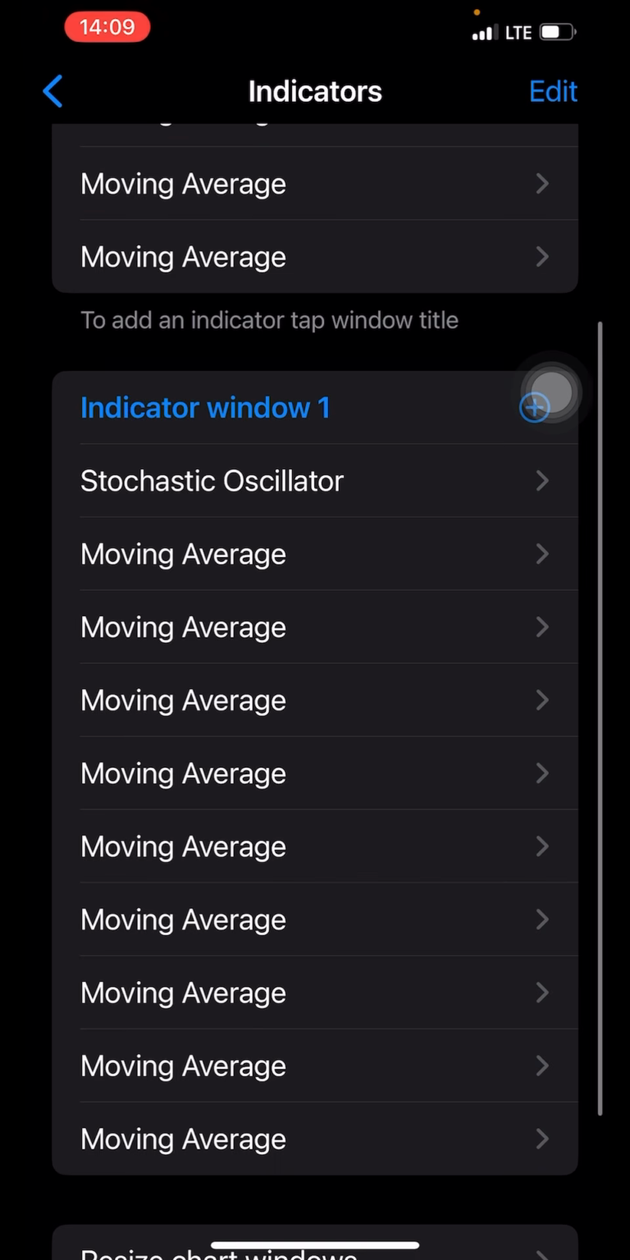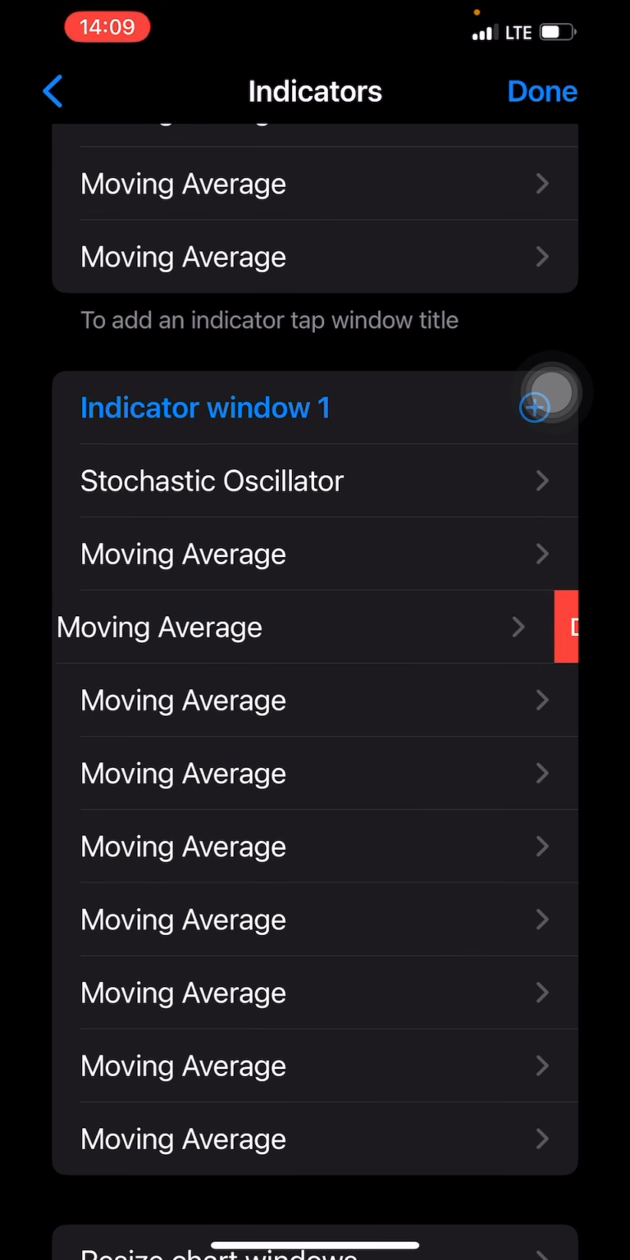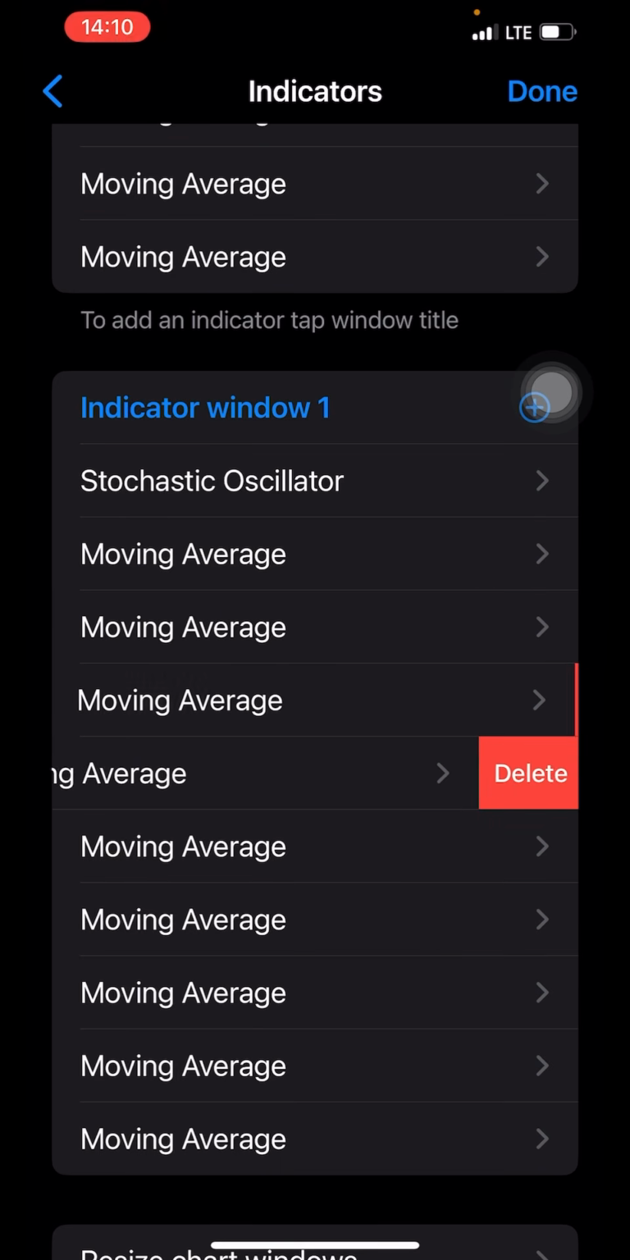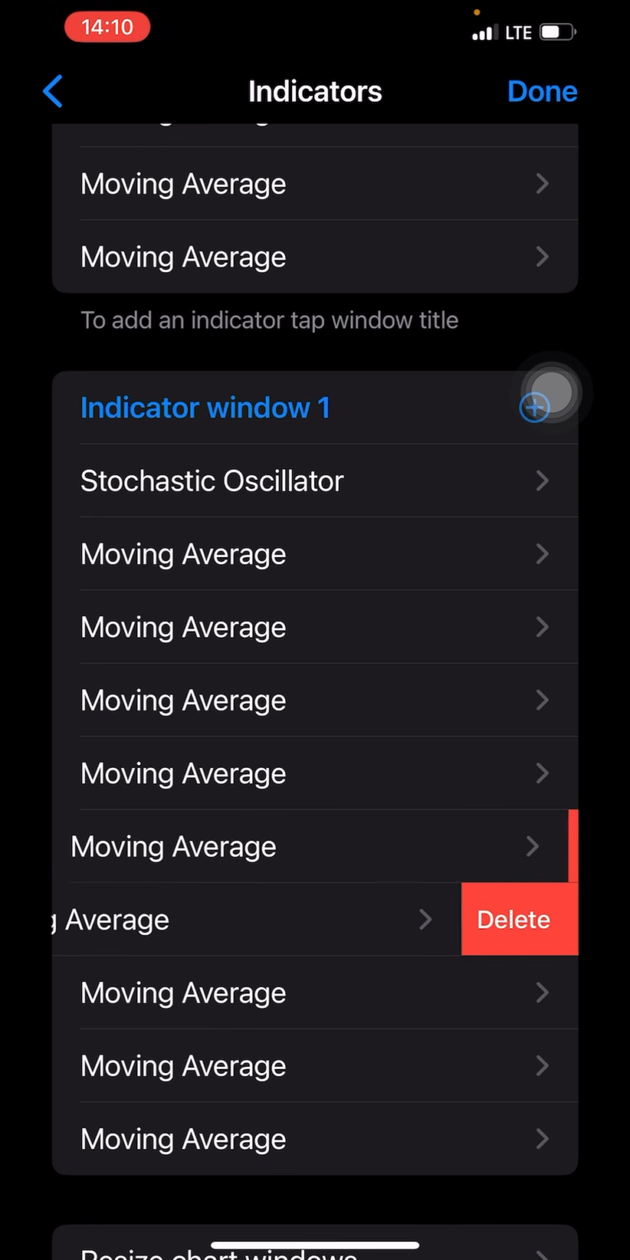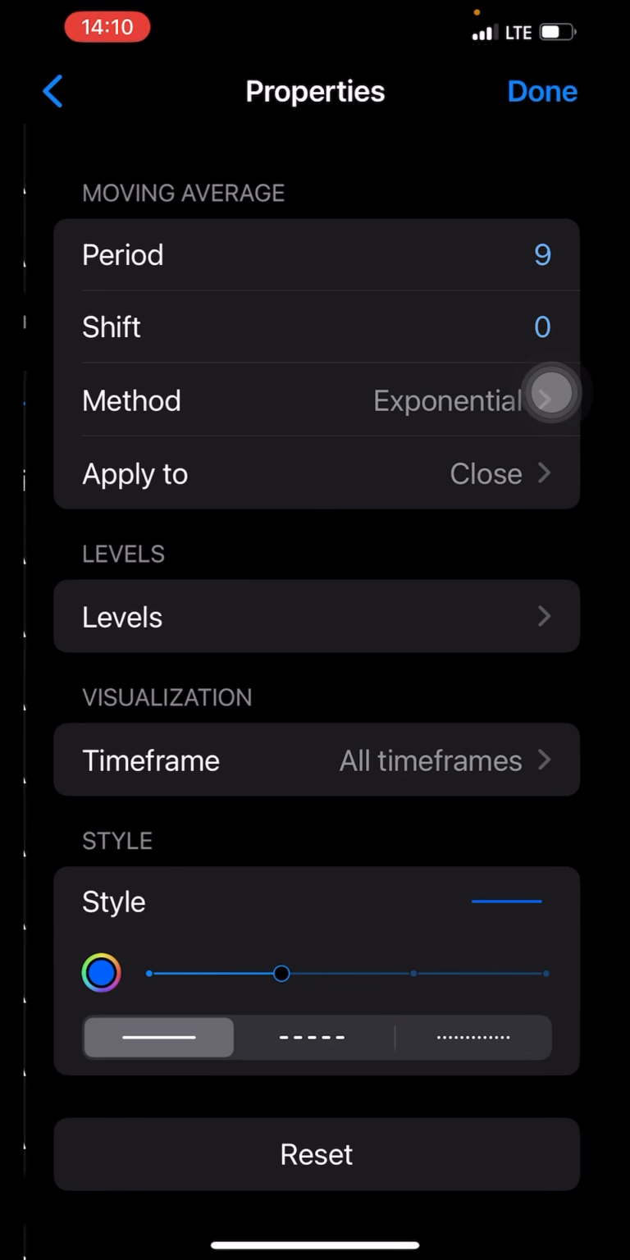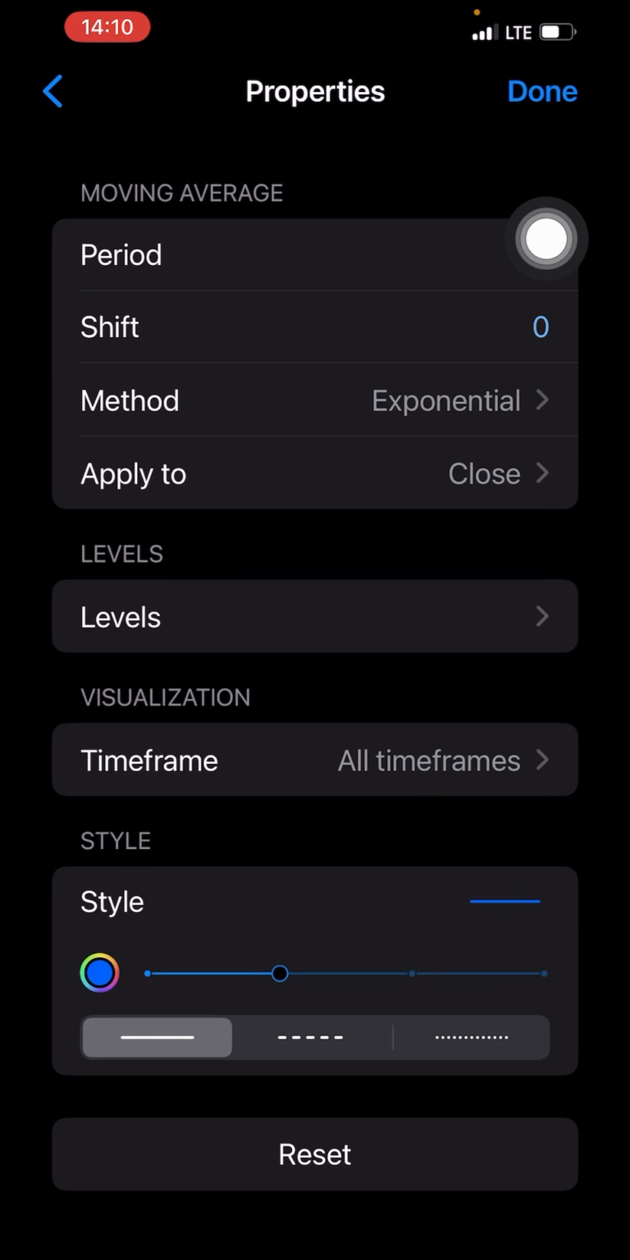Then from the sixth one, after the 1, 2, 3, 4, 5, the sixth one here, you make the period 9. From the sixth one, everything changes. You make the period 9, shift is 0, method is exponential, apply to close. The level, you leave it as it is, time frame is all time frame. The style, you make the color blue this time, 1 pixel.